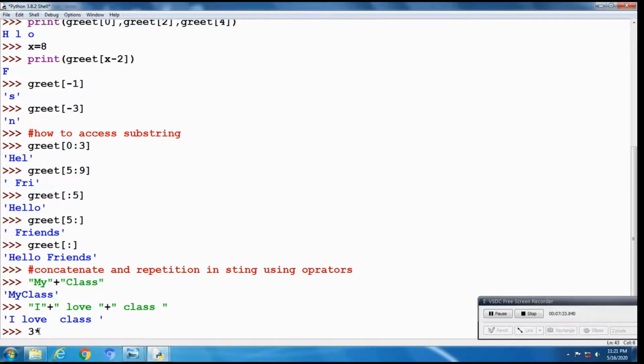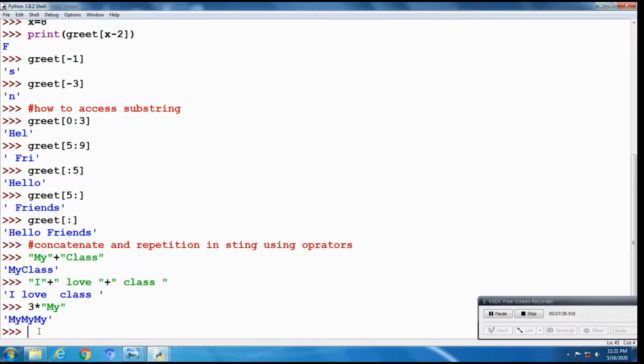Next one, repetition. We are going to use the star sign. 3 star sign means 3 times my. My is printed 3 times. This is the output. I am going to print love 5 times. 1, 2, 3, 4, 5 times it came.